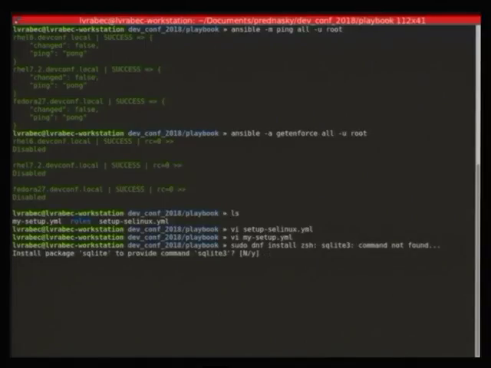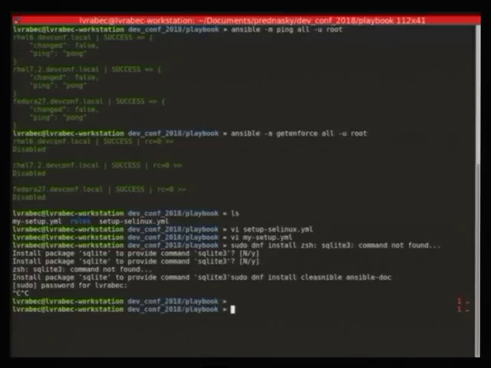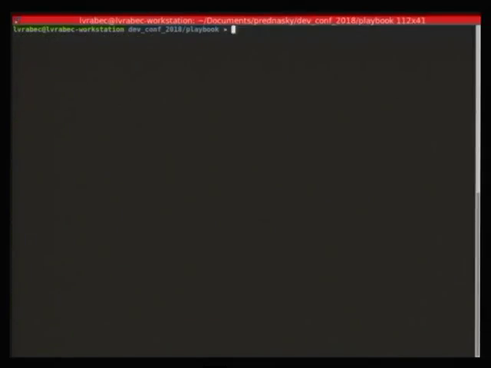Oh, no. Come on. Where is the command here? Okay.